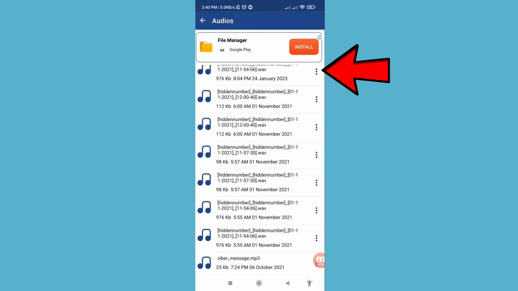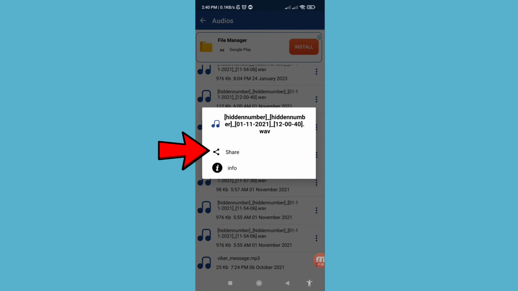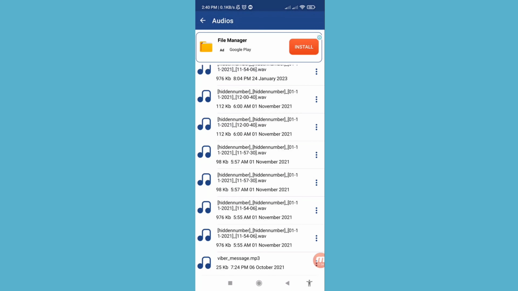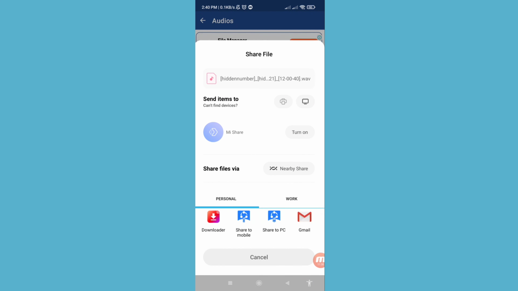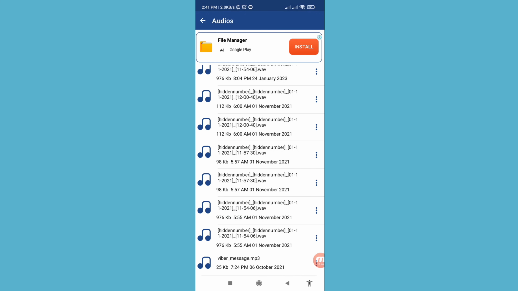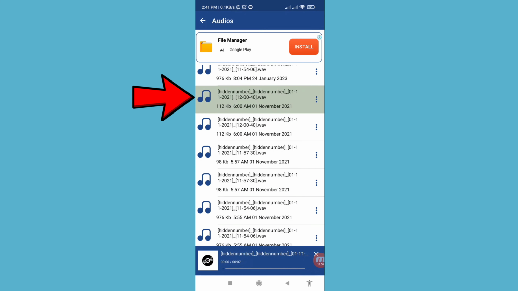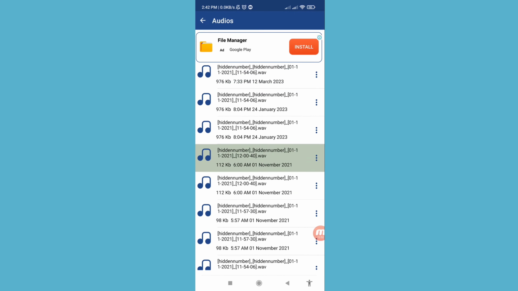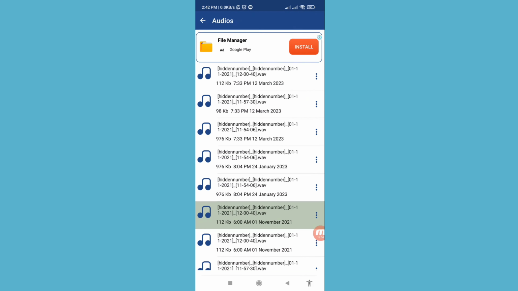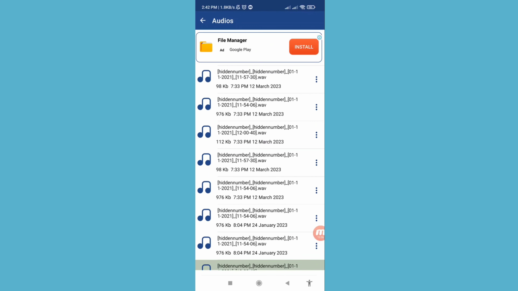Then tap the three dot line, click on it, and you can see the share option. Click here, and you can share your recovered or restored deleted call recording, audio or voice recording. Then click on it and you can play your recovered or restored deleted call recording, audio or voice recording. And in this way you can easily recover or restore all your deleted call recording, audio and voice recording.